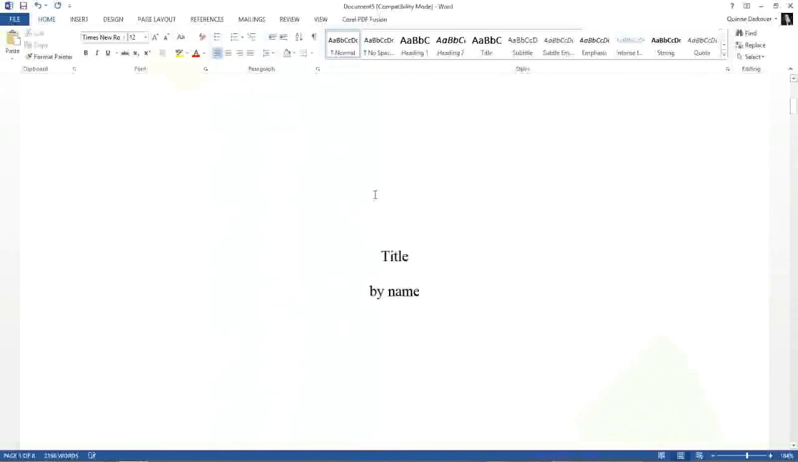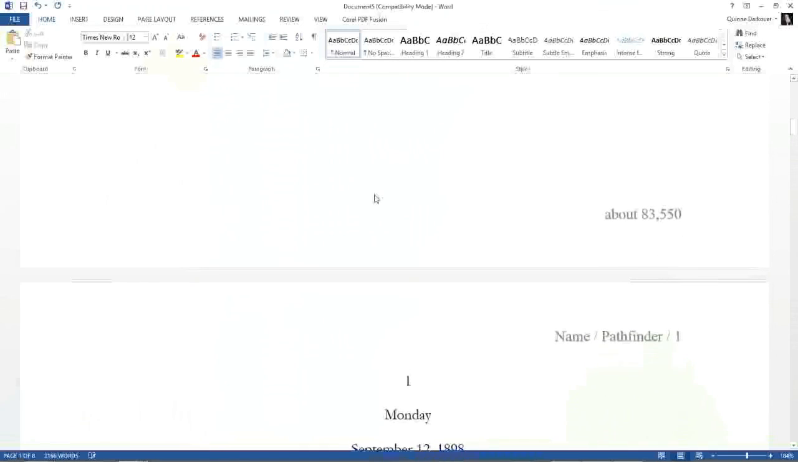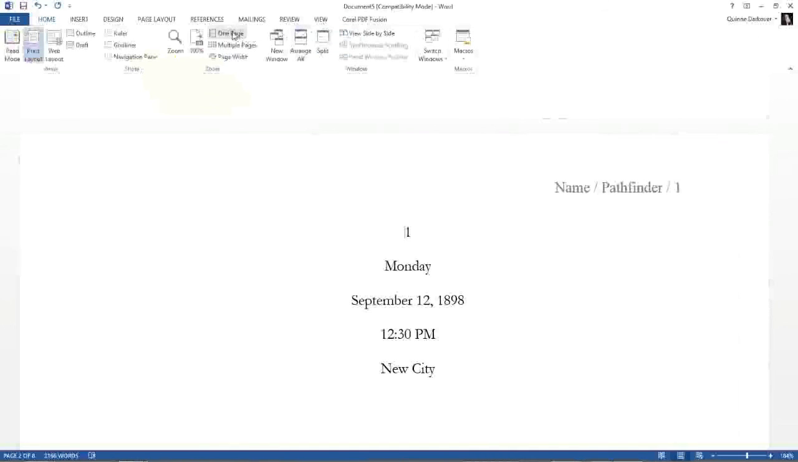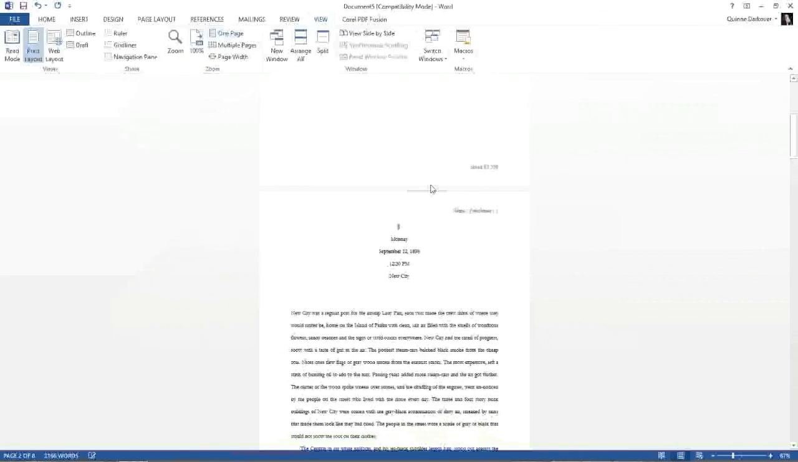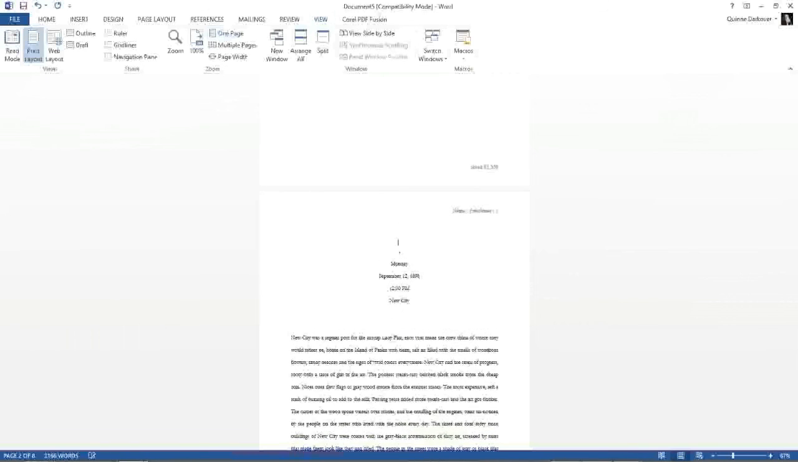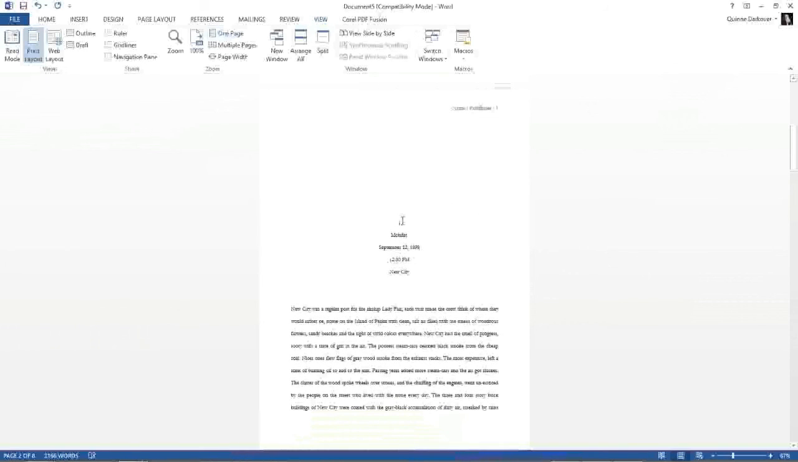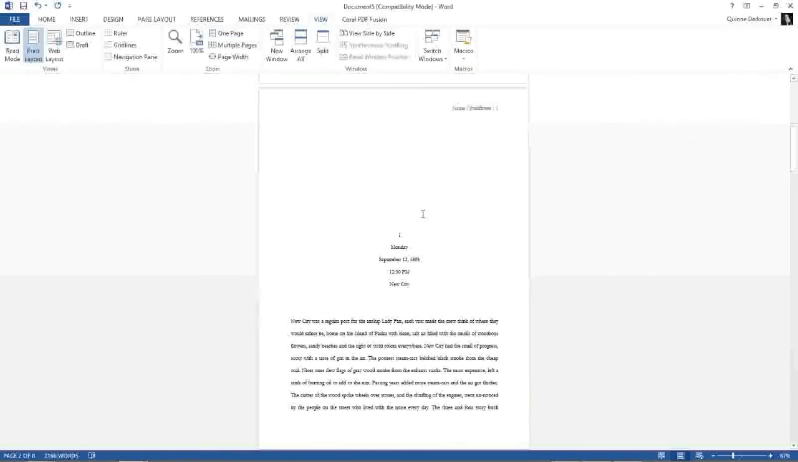That, ladies and gentlemen, is pretty much all there is to formatting for a novel, except for one small thing. I had to scroll back up here to get to it. Again, we're going to go into View. We're going to go to One Page, and we're going to take the first page and scroll it about halfway down. There's a reason for this.